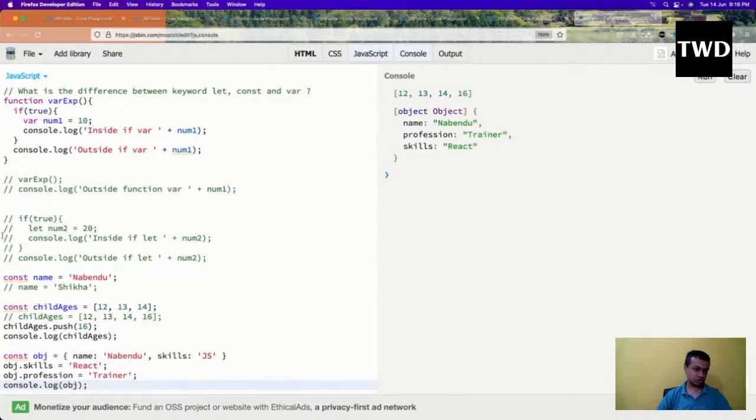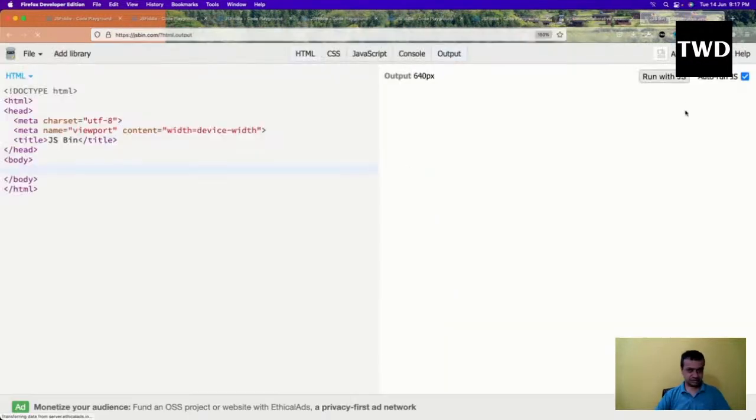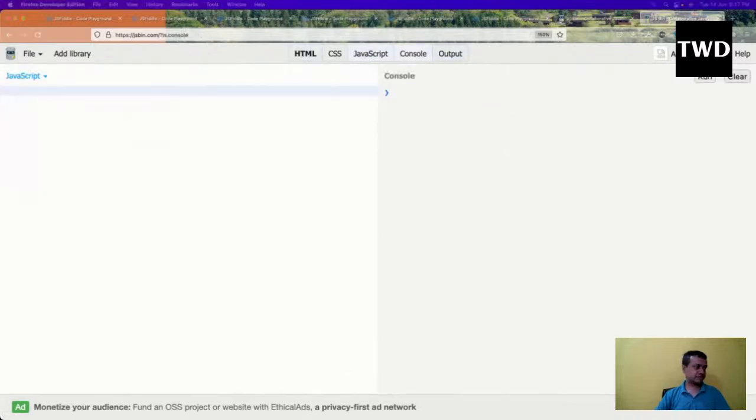So this is about your const. I have told about all of these things. Again, this is a very important interview question. And the next interview question in JavaScript is always after this: what is the difference between double equal to and triple equal to? Always this is the next interview question.